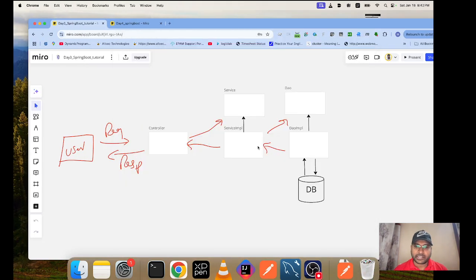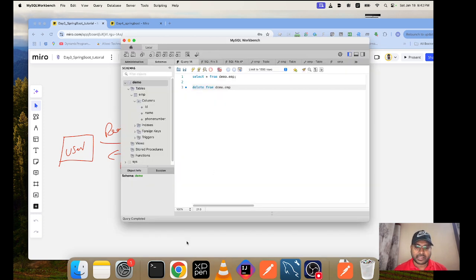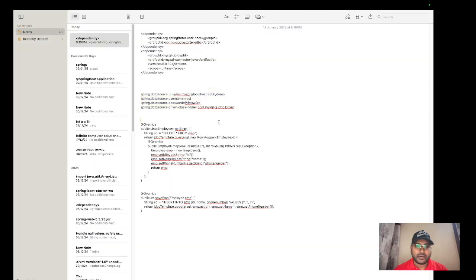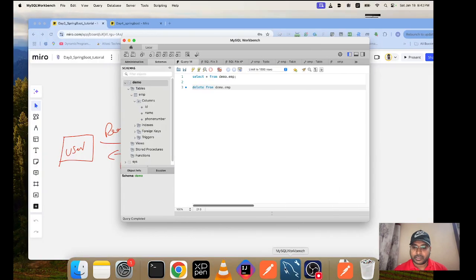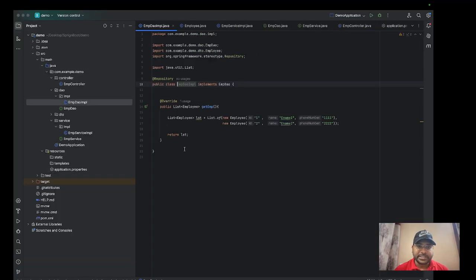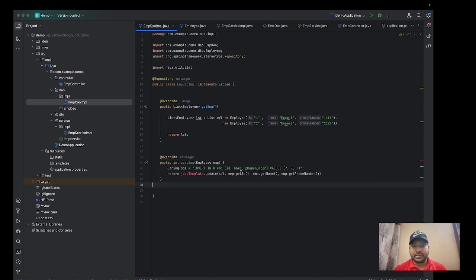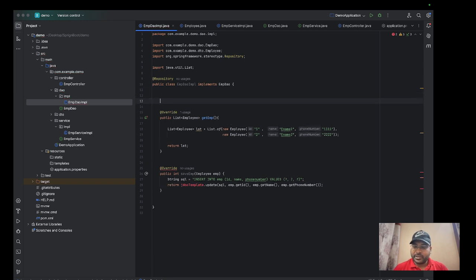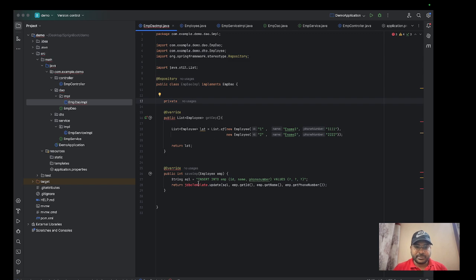Once it is connected to the database, I need to insert the employee data and fetch it from the database. First I will insert the data and then I will fetch the data. For inserting, it's a very simple query. Come to the DAO implementation class, come here and insert. I need the JDBC template, right? So I need to use the JDBC template, private JdbcTemplate.